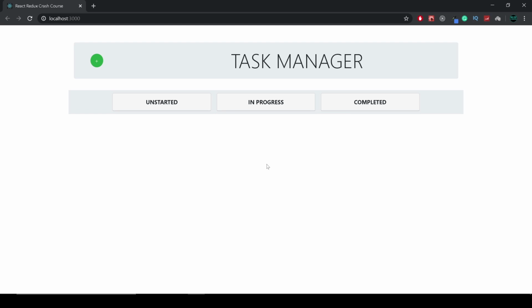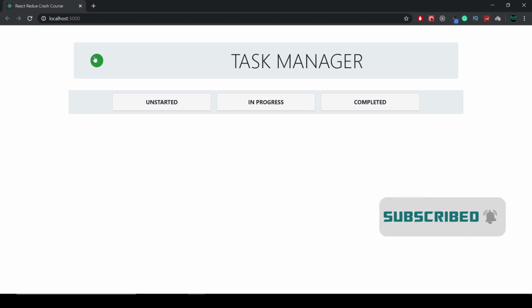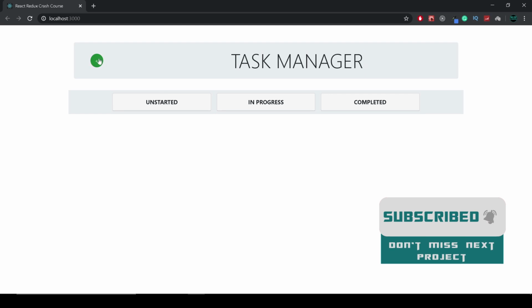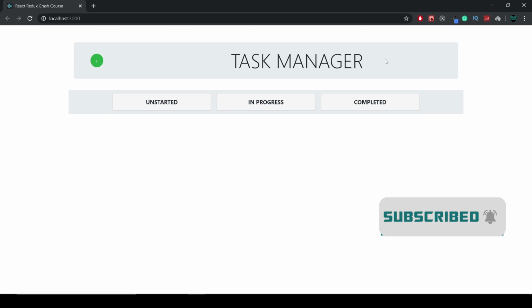So today we're gonna learn how to implement Redux with React. We're gonna build a simple task manager, and after this tutorial, guys, you're gonna have a solid understanding of how Redux works and how to implement it with React. I'm gonna show you the simple way to use it. All right, I will try my best, guys.